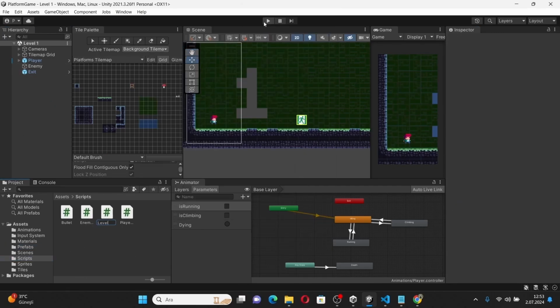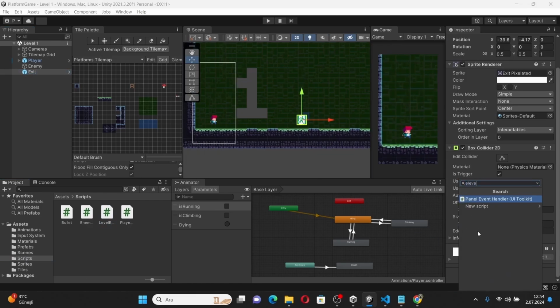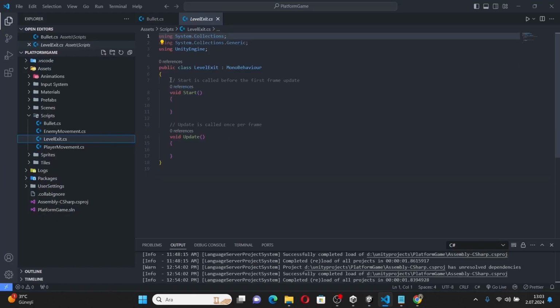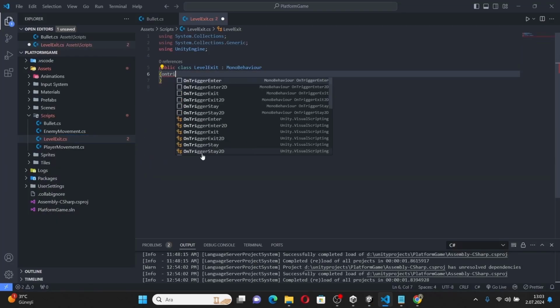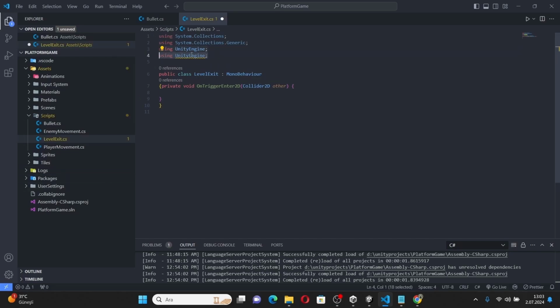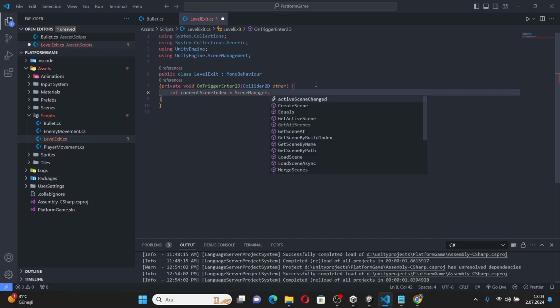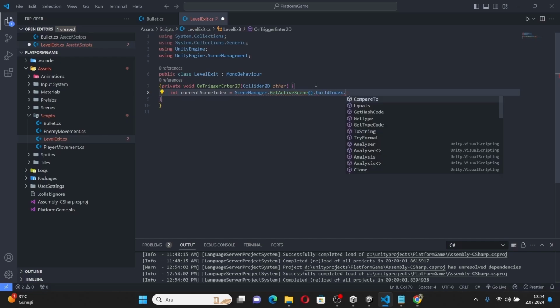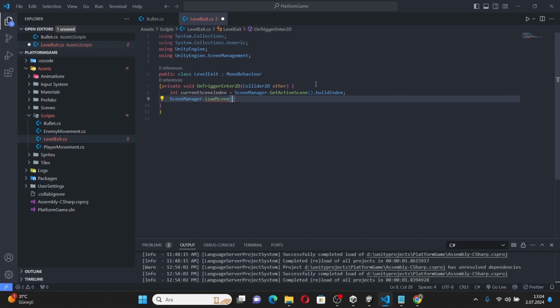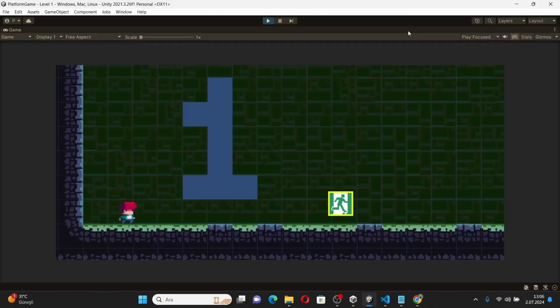I created a script called LevelExit and assigned it to the exit object as a component. I transferred all levels to build settings one by one. I opened the level exit script and added the SceneManagement library. I wrote private void OnTriggerEnter2D(Collider2D other), int currentSceneIndex equals SceneManager.GetActiveScene().buildIndex, then SceneManager.LoadScene(currentSceneIndex + 1). I switched to game mode. Now the player can go to the next level when he comes to the exit portal.